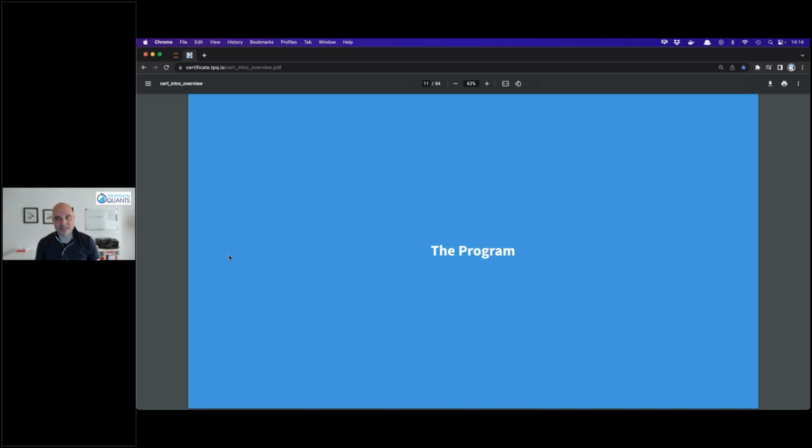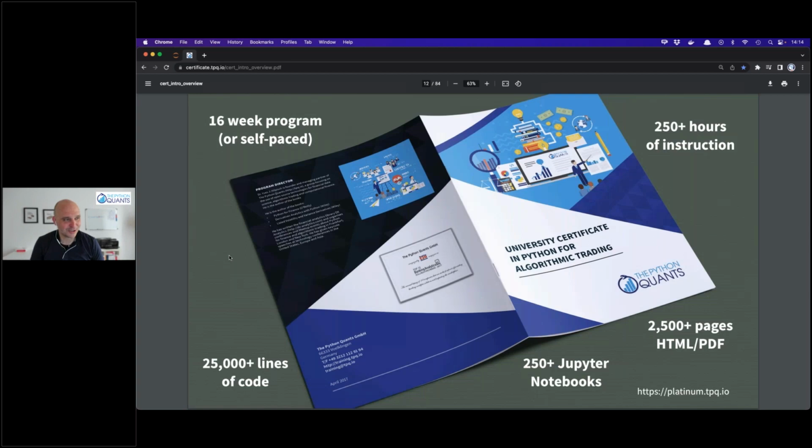Now about the program itself from a pretty high level, and that means just with regard to the numbers that you see here, it's a 16-week program, or of course you can do it fully self-paced. Everything that is done, if it's live, is recorded and put on the Quant Platform. Everything that you are supposed to read and do is on the Quant Platform, so you can do it 24/7. You can study a little bit more slowly, you can study a little bit faster if you like. So all the options are there.